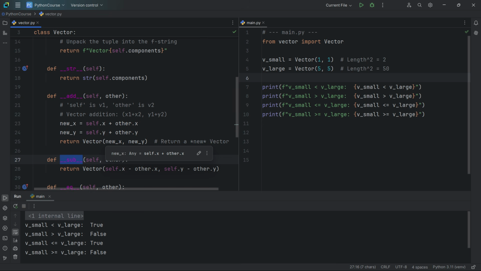Next, dunder add and dunder sub. This is the tricky one. We need to add component by component. The zip function is perfect for this. It pairs up elements from two lists. We can use a list comprehension to do the math and create a new list of components. But first, we must check that the vectors are the same length. You can't add a 2D vector to a 3D vector.